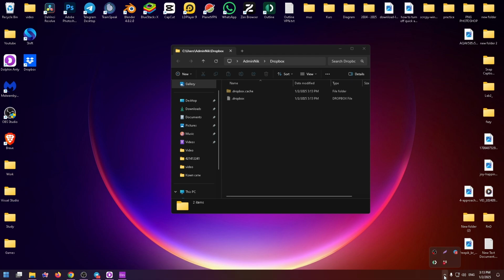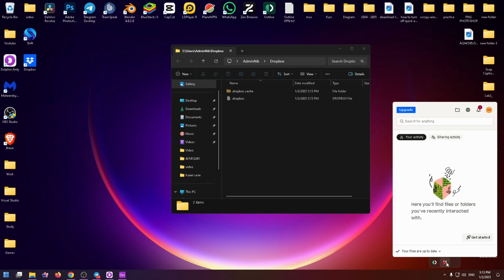And now in your tray you can find Dropbox. So this is how this application looks like. And here's the Dropbox folder.